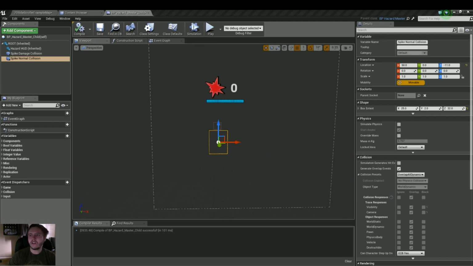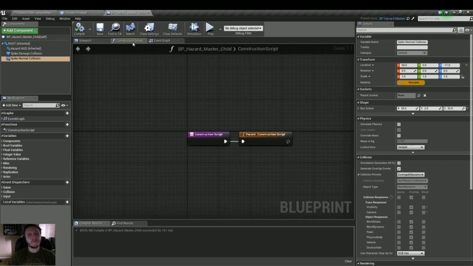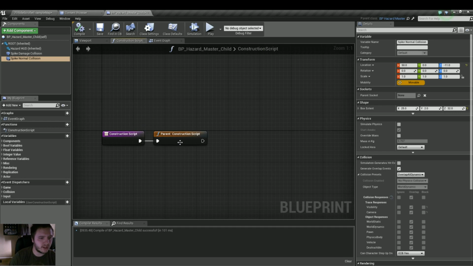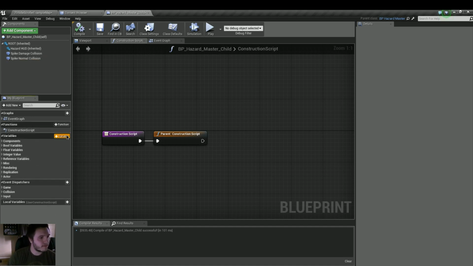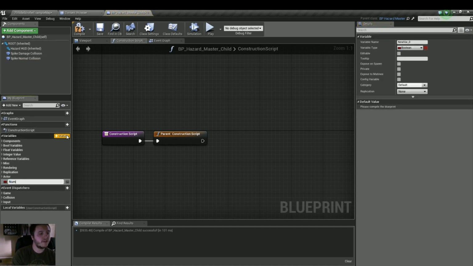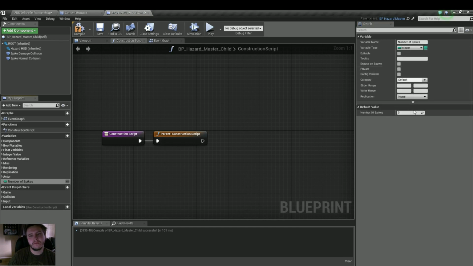So now we can go into the construction script. And my construction script may look different than yours just because we are making a child from a parent class, so it does have the parent construction script node. You can ignore that, you don't need it for what this is. So what we're going to do first is create 2 variables. One's going to be called number of spikes. It's going to be an integer. By default, we'll set that to 1. We'll make it public as well.